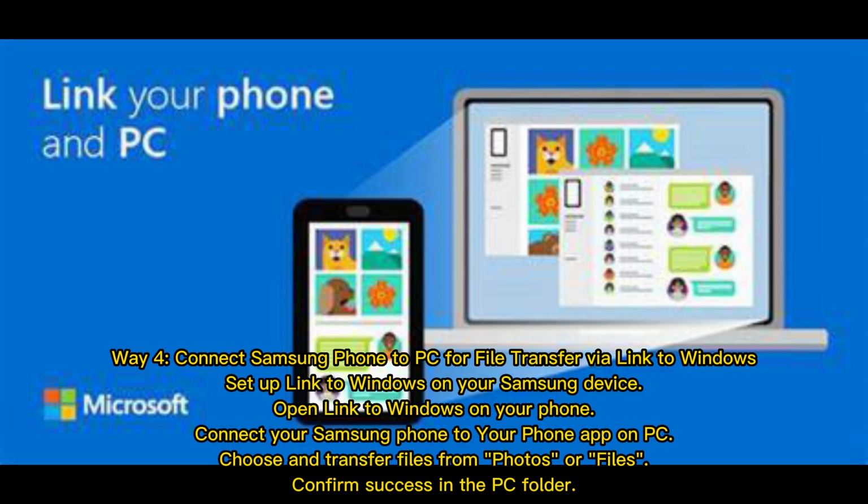Way 4. Connect Samsung phone to PC for file transfer via Link to Windows. Set up Link to Windows on your Samsung device. Open Link to Windows on your phone. Connect your Samsung phone to your Phone app on PC. Choose and transfer files from Photos or Files. Confirm success in the PC folder.